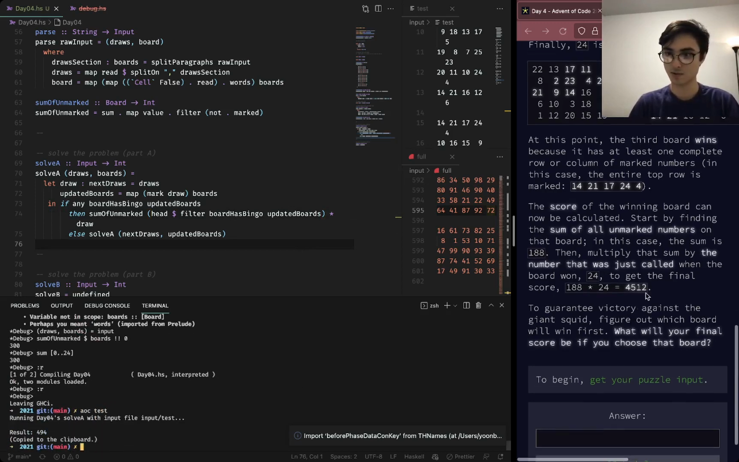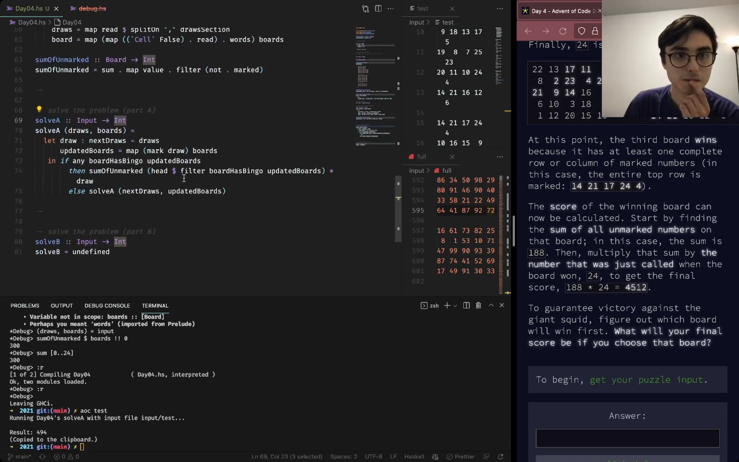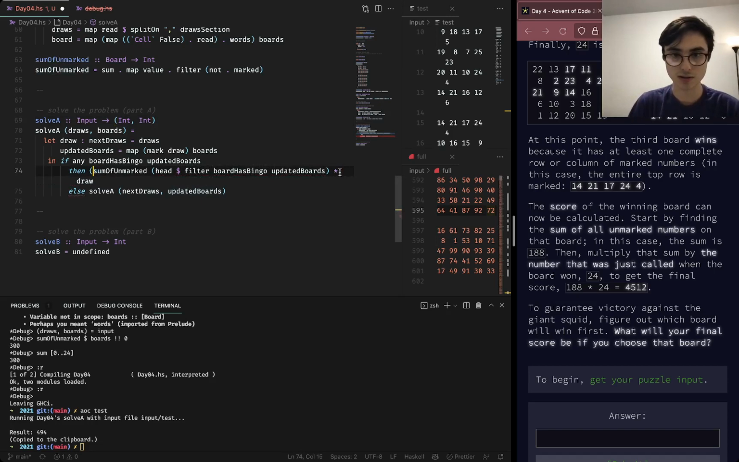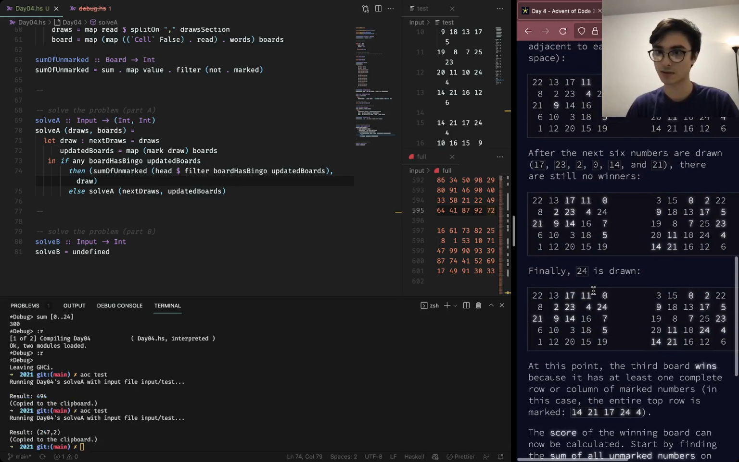Test. 494. That's not it. Int. Then sum of unmarked and draw. Let's try that. 247. That's not right. 2 is not right.